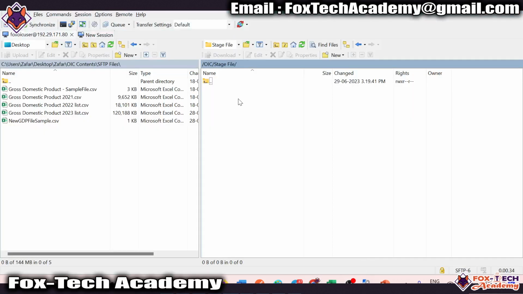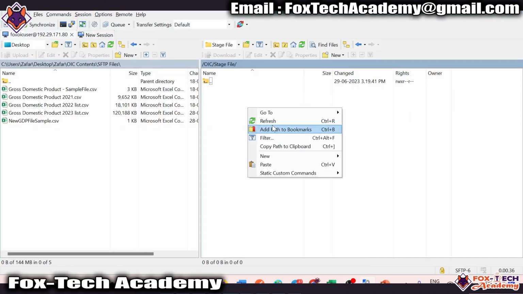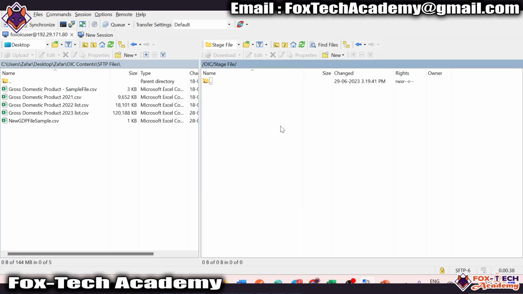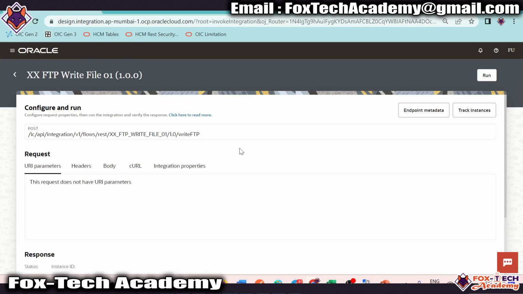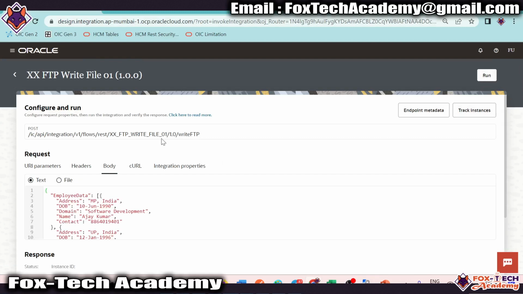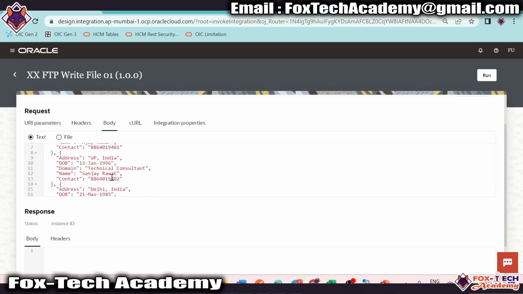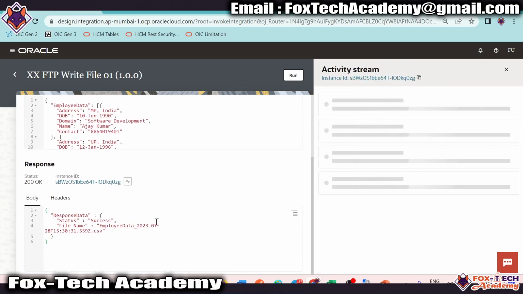If you look here at the file server, we don't have any file, right? Once we run the integration, it will generate one file and place it over the server. So click here. You can see in the body we provided some data. We have 3 records only here. Click on run. The same data will create a file and place it over the server and return a response as a message. You can see success, and this is the file name.